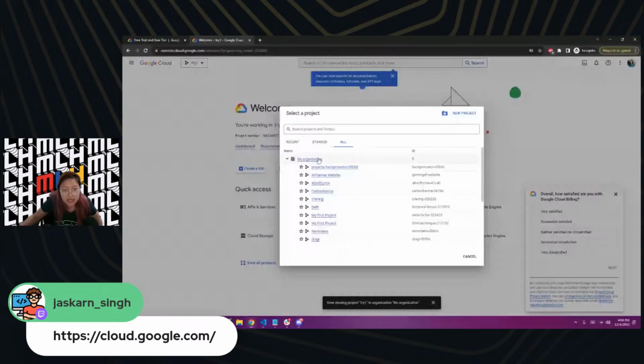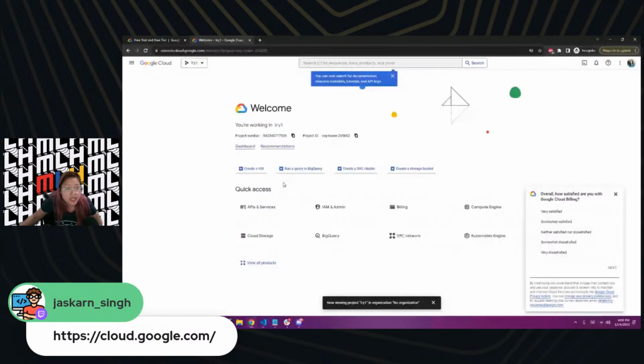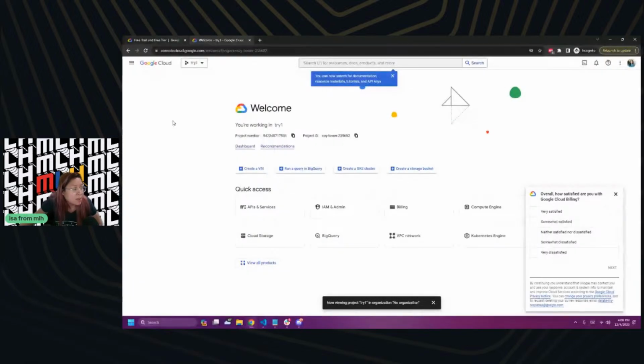So let's say try one has been the one that I've been using for everything. And then, yeah, that should be it for creating an account. Does anyone have any questions about the setting up of your account? Has everyone successfully created their Google Cloud page, or I mean console?